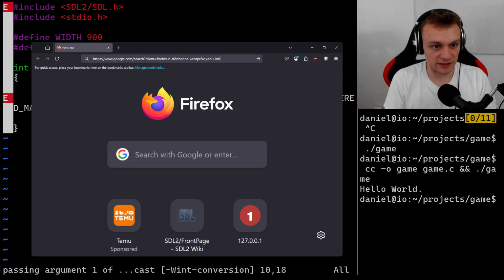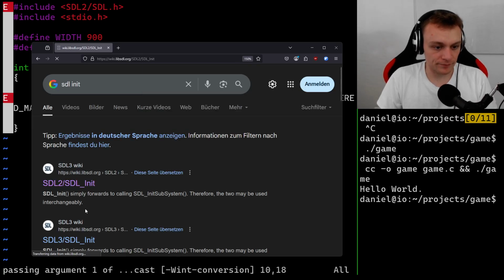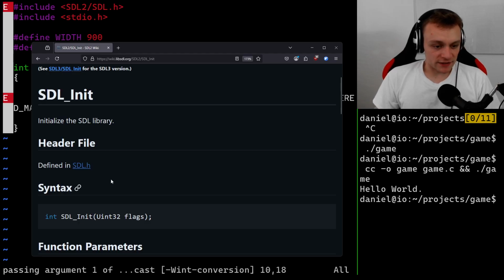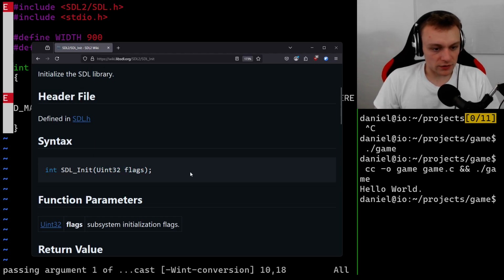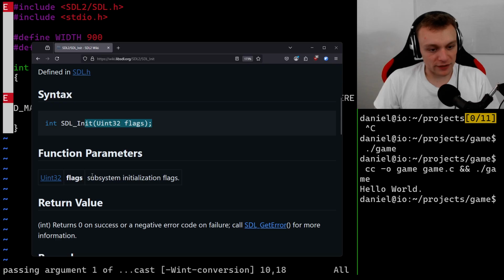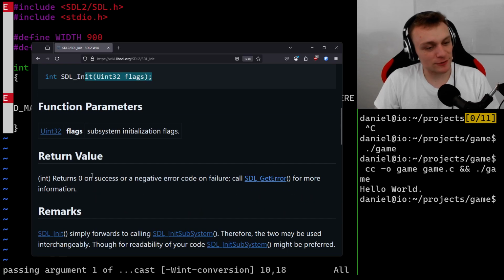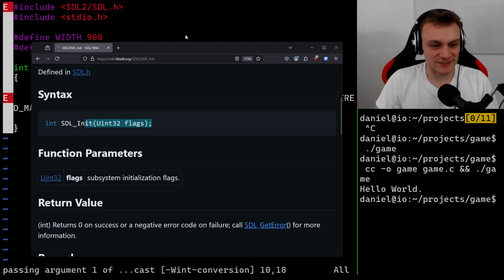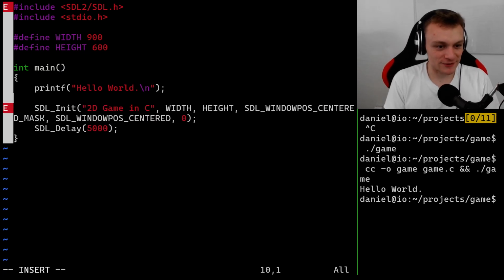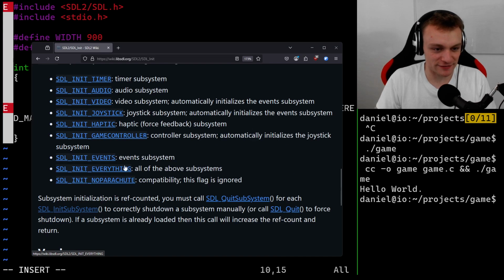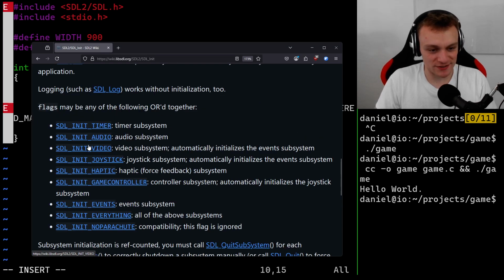So SDL init. SDL init takes as input... Oh, it takes only flags as input. Of course, I was completely wrong. Of course, as always, I'm completely wrong. So we need to do SDL init, and then we provide the flags, and the flags specify which subsystems we want to use, and we want to generate a game consisting of just video. We don't have any audio yet, so let's just stick to the video one.